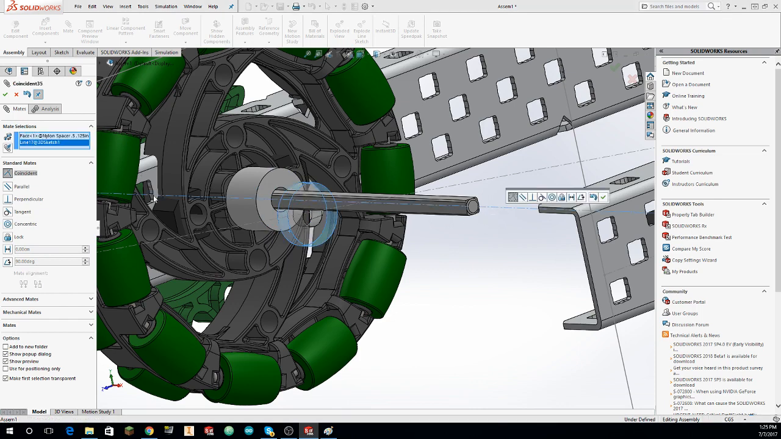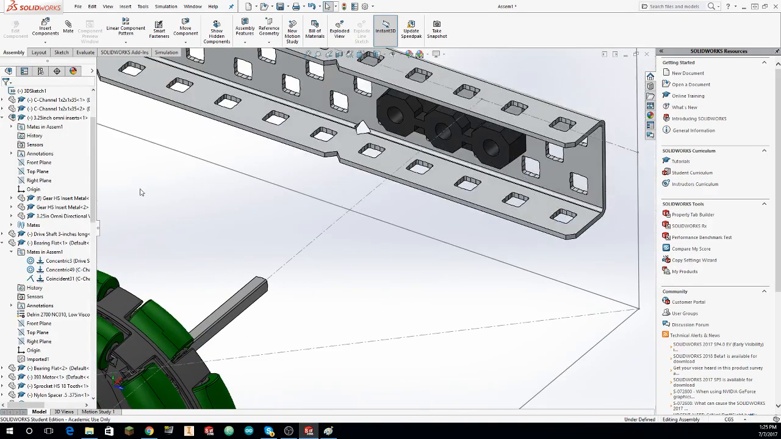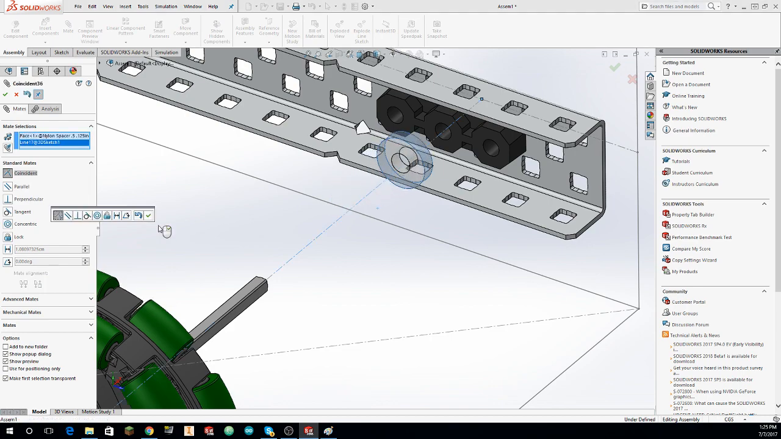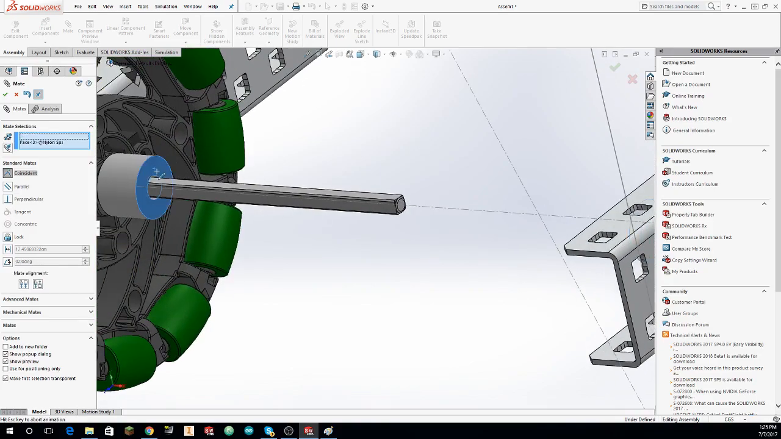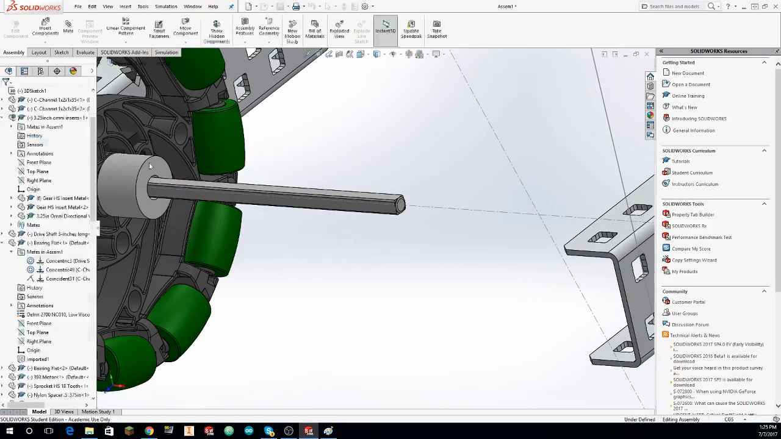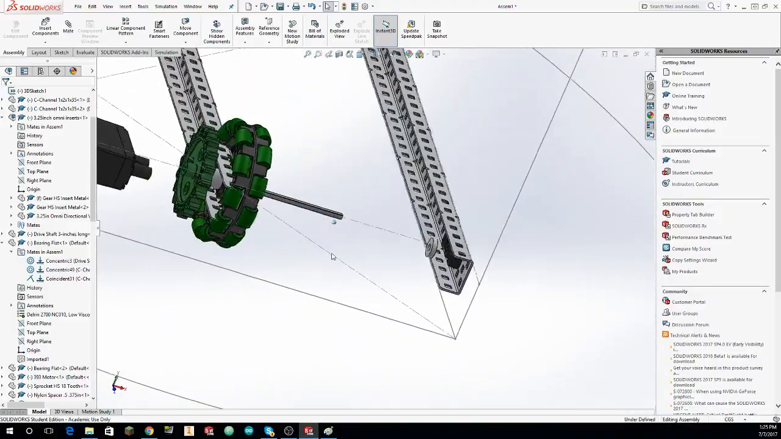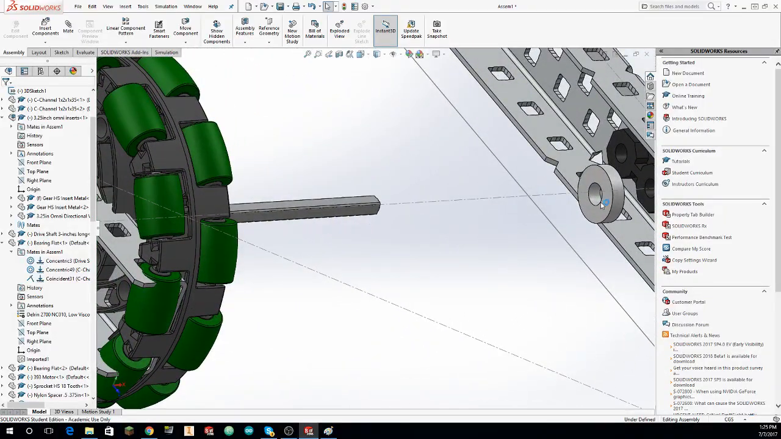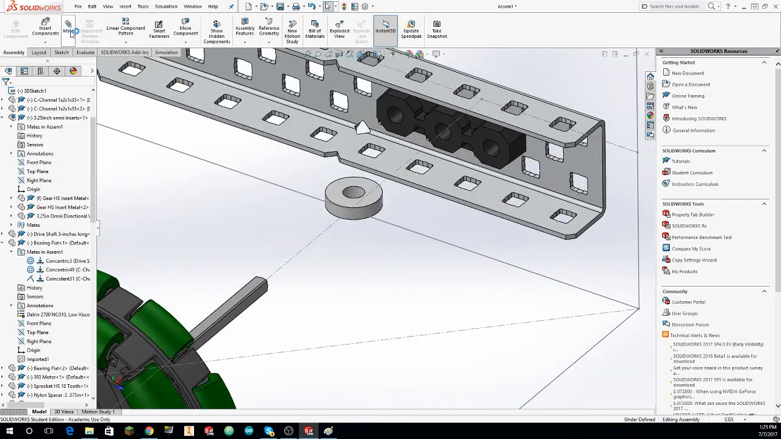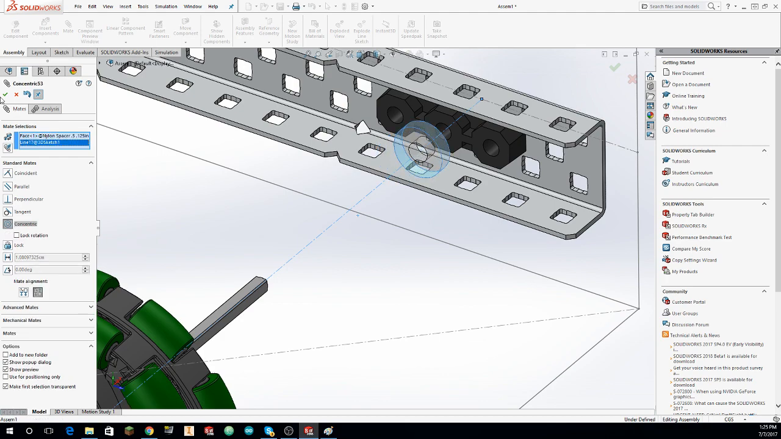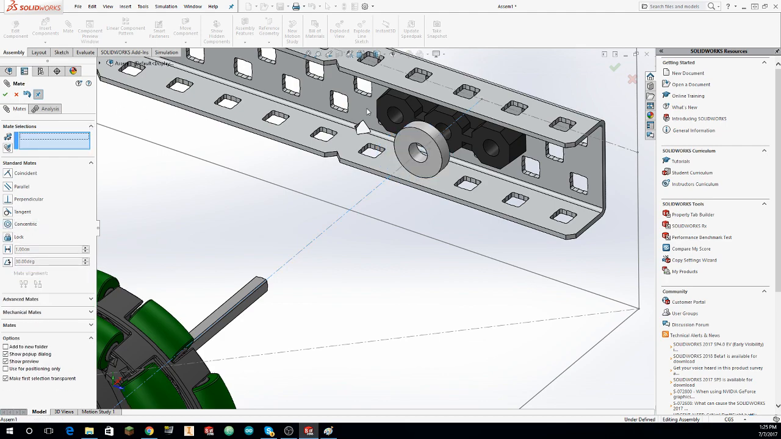It's supposed to be concentric there. Concentric. Okay. What happened there? Is that not concentric? Okay. That was odd. What? Oh. Okay. Concentric. Okay. Not sure why it defaults to something else.